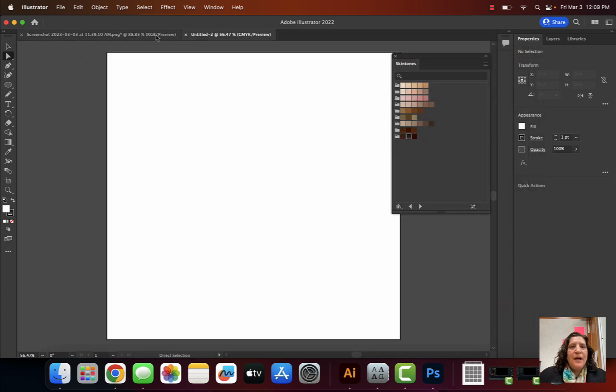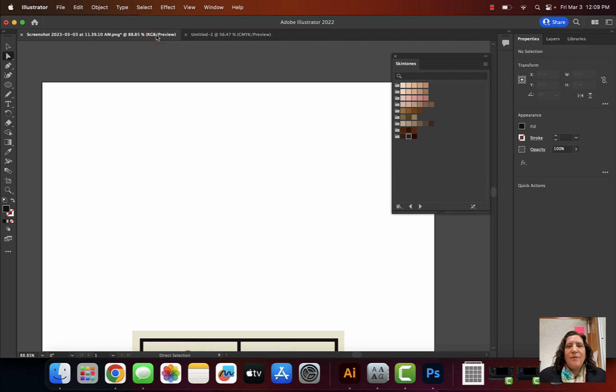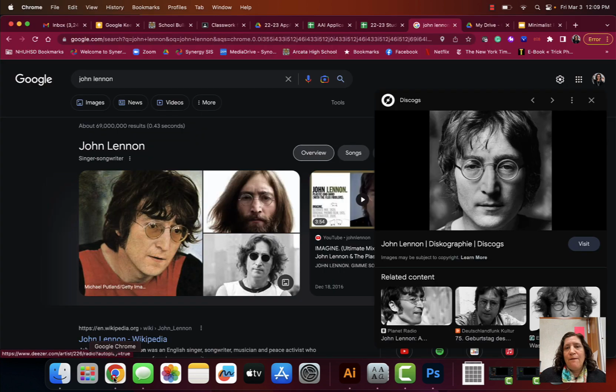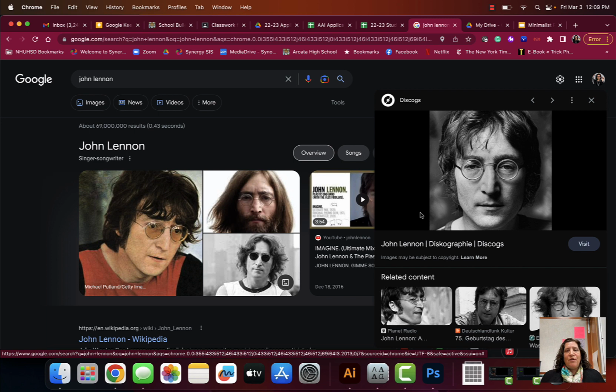Okay, I'm going to pop over here because I have something going on. So first step, you need to get your photo or decide who you're going to be creating in your minimalist portrait. So go over to Google, and I'm just going to do John Lennon so I can do the 4 Beatles, because we're going to do 4 of these and put them in sort of a grid shape to go along with our matrix or our grid unit.